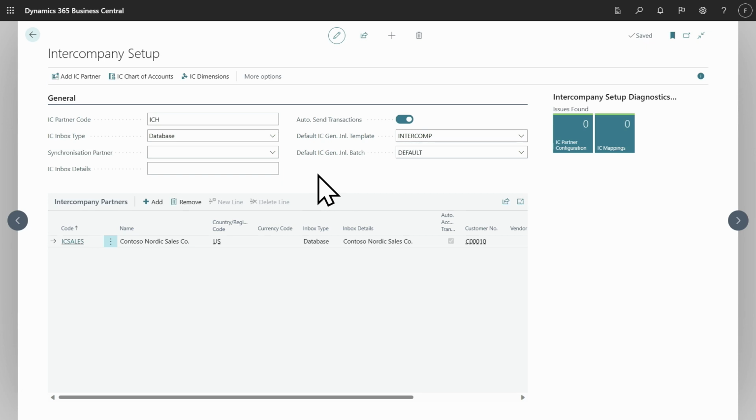First, we see the general section where we will be introducing the different fields that we want to communicate with our partners when we want to represent our company. For this particular example, we will be using the intercompany partner code, as well as the inbox type database, since it allows us to see the new feature synchronization partner. This new feature will allow us to copy the intercompany chart of accounts and the intercompany dimensions from one of our partners, avoiding manual errors when introducing them by hand. Since we're working from the headquarters, we will leave this empty.